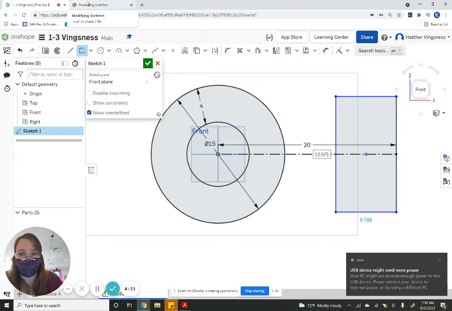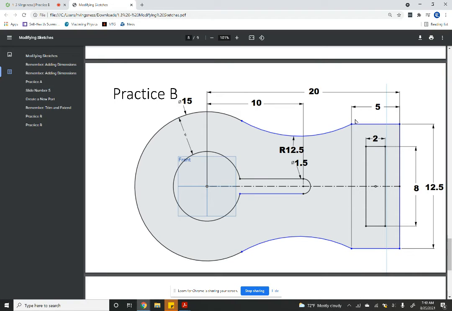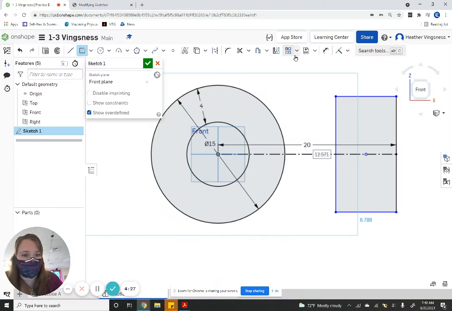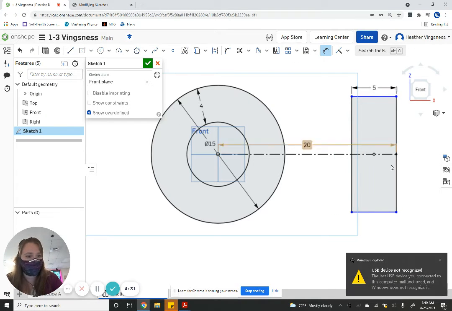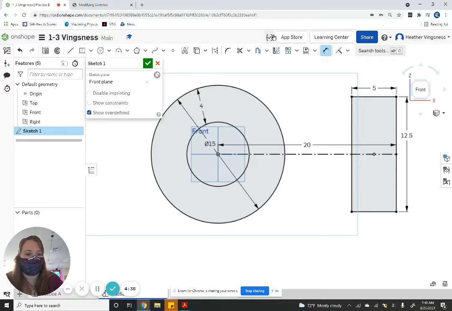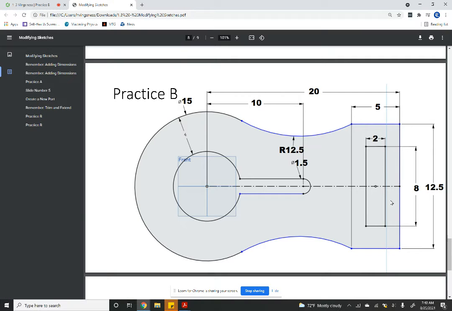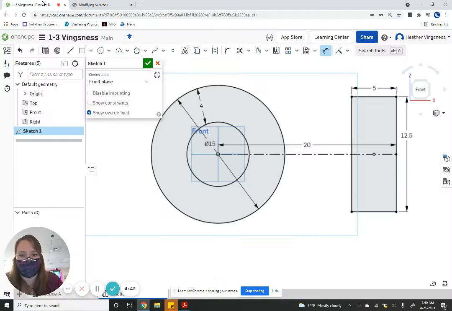So I'm going to take a look at the size of this rectangle. It looks like it is 5 across and 12.5 down. So I'm going to add a dimension right here that this should be 5 and this should be 12.5. All right, it says that the second box inside has a size of 2 and 8.